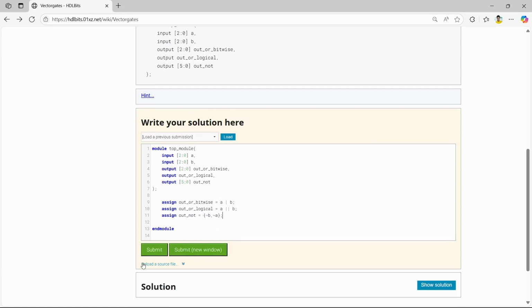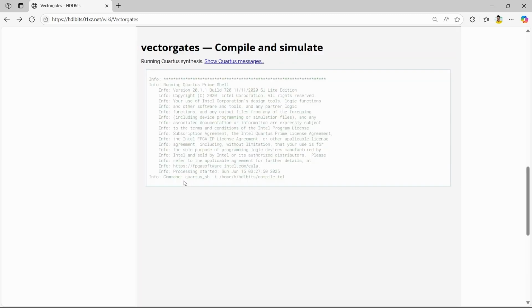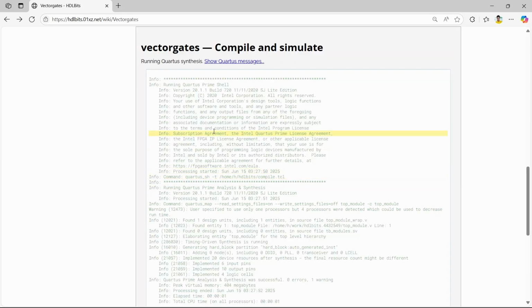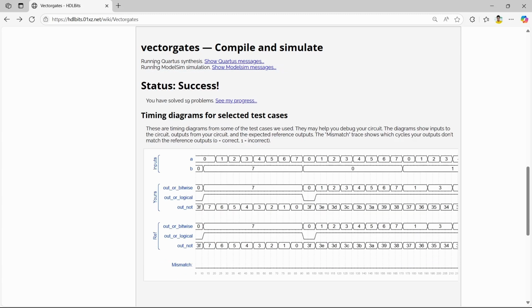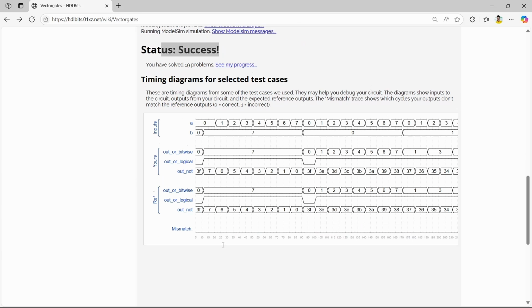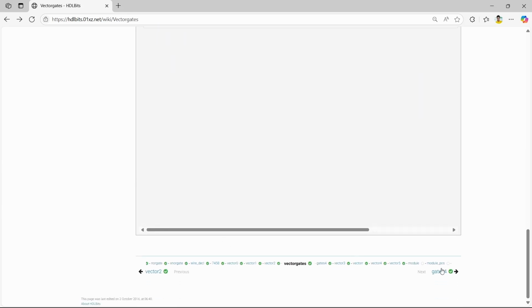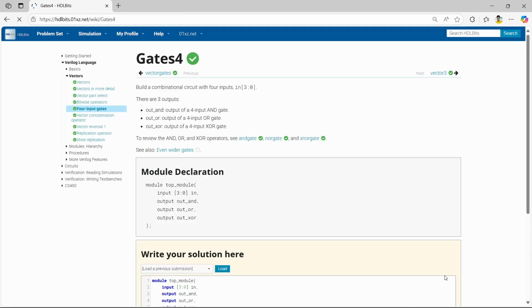Okay, let's submit and check if it's working or not. Yeah, we get the status success. Let's move to the next question. Gates 4 is the next question.